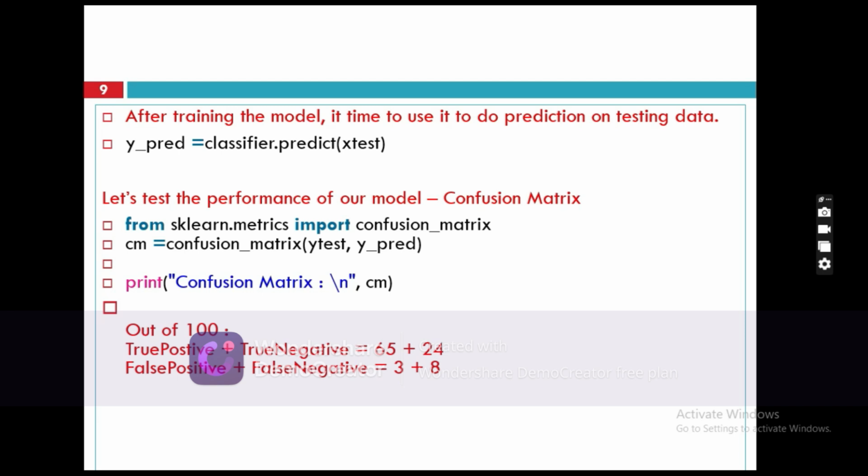For example, consider the COVID situation. Those who are affected by COVID will get a true positive report. Those who are not affected will get a true negative. Very rarely they will get a false positive or false negative, meaning a fake result. Consider the 4 values: true positive is 65%, true negative is 24%, and in rare cases false positive is 3 and false negative is 8.